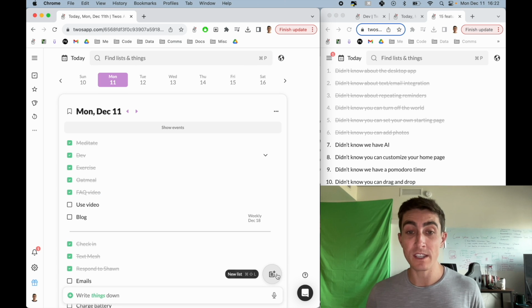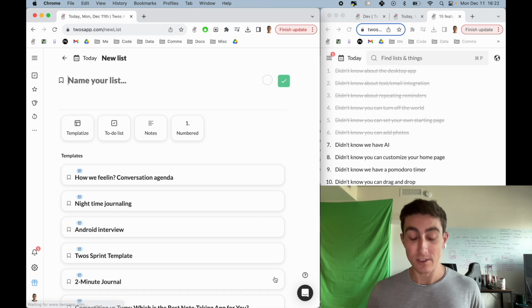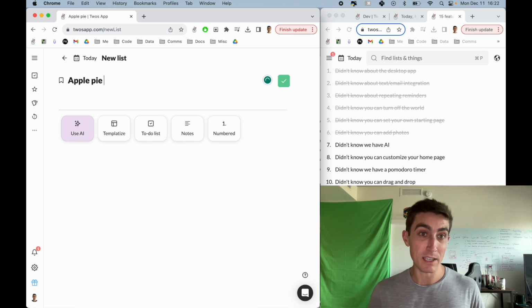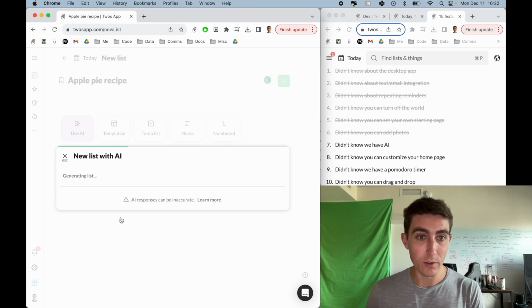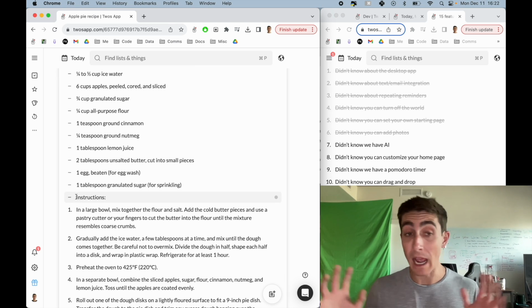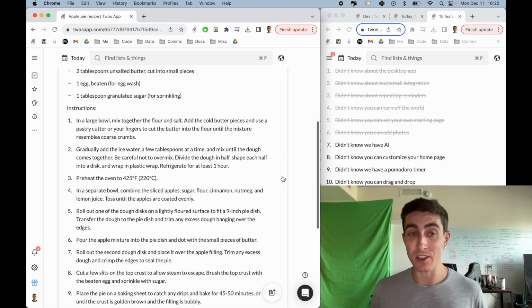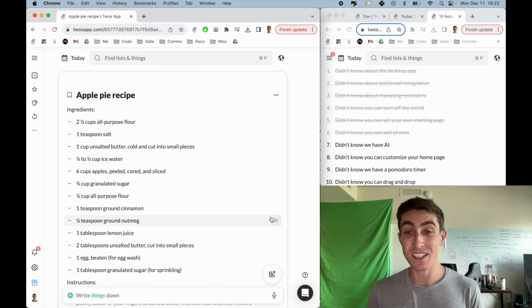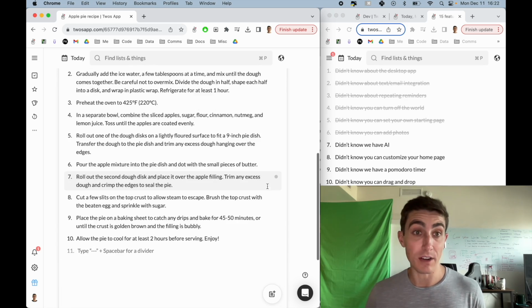Another cool way to use it is with the new list flow. So say I wanted an apple pie recipe. There's a use AI button here. Two's will basically generate this list for me for a recipe to make apple pie. Now I'll have this in my lists. I can use it forever. Pretty much any list of information can be generated with AI.